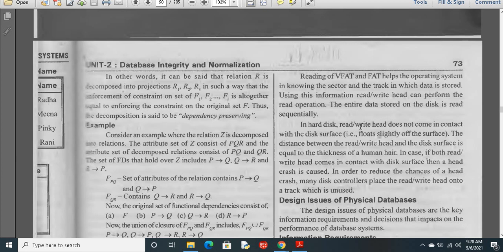Okay. So in a hard disk, the read and write head doesn't come in contact with the disk surface. The distance between the read and write head and the disk surface is equal to the thickness of a human hair. In case the read and write head comes in contact with the disk surface, then a head crash is caused. Whenever you want to read any content from your hard disk, that is possible only with proper read and write head operations.